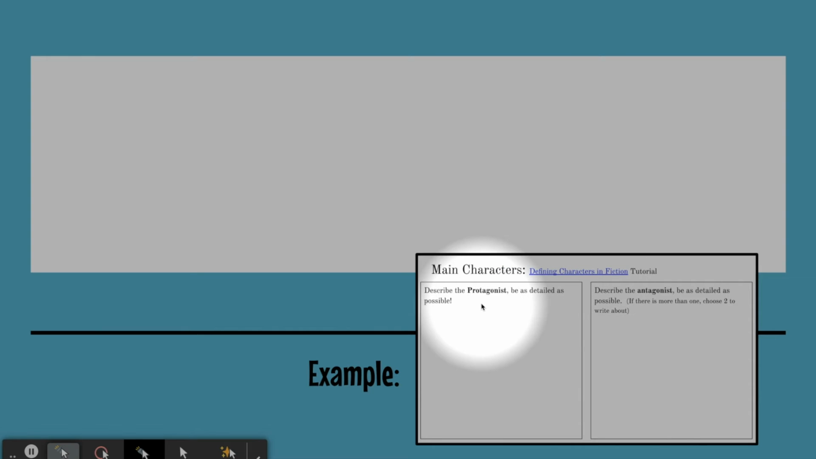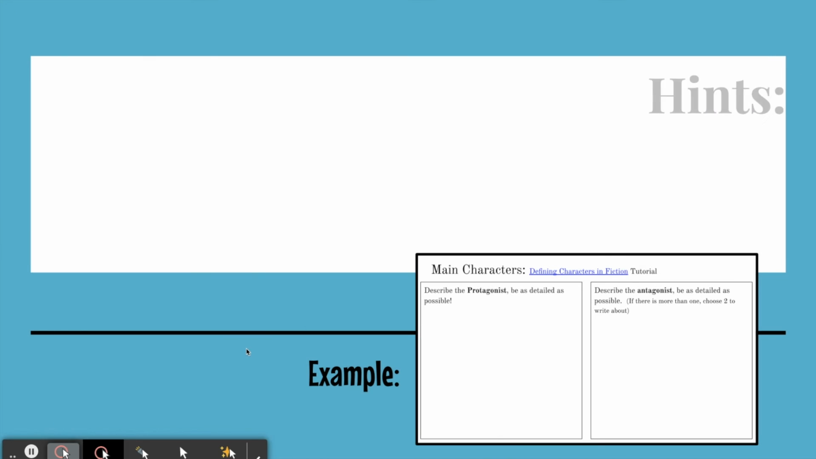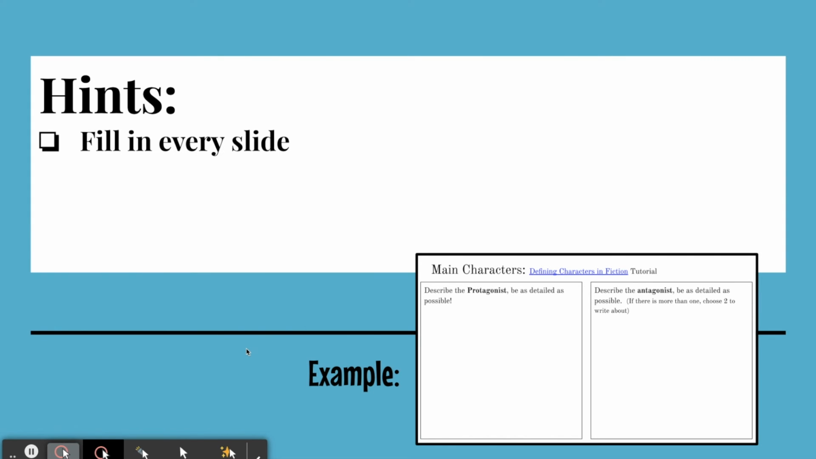So let's say you see this question, describe the protagonist, and you don't remember what that is. Well, use this link, because that gives you a link to the tutorial where they explain protagonist and this other word, antagonist. You can also use Google. So you can always use Google. It's at your disposal.